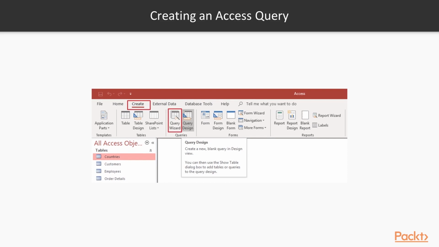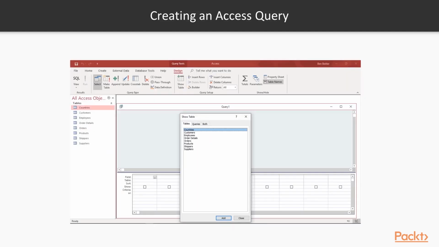Clicking on this icon will load a blank new query, as well as show the pop-up dialog box to select one or more tables or even queries. You can select one or more tables or queries and then click on the Add button provided to append your selection. You can also close this Show Table dialog box with no selection, leaving you to manually build your queries.